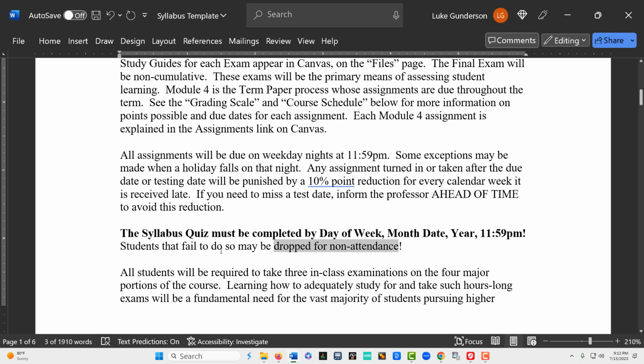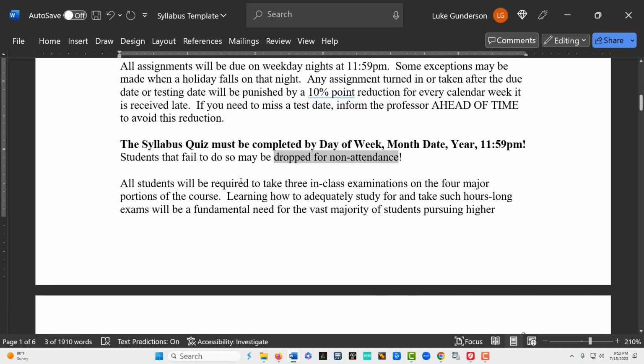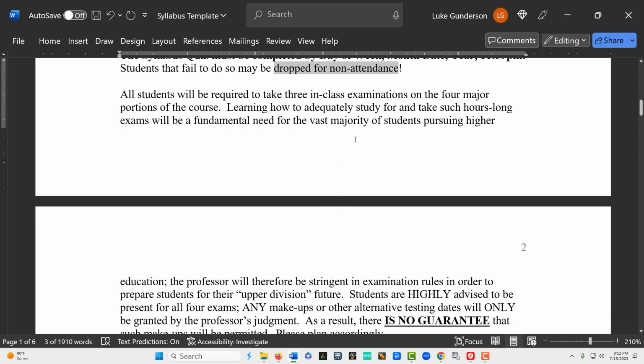So all students are required to take these 3 in-class examinations. Because that teaches you how to adequately prepare for a test, learn lecture material, take notes, and successfully take a test.